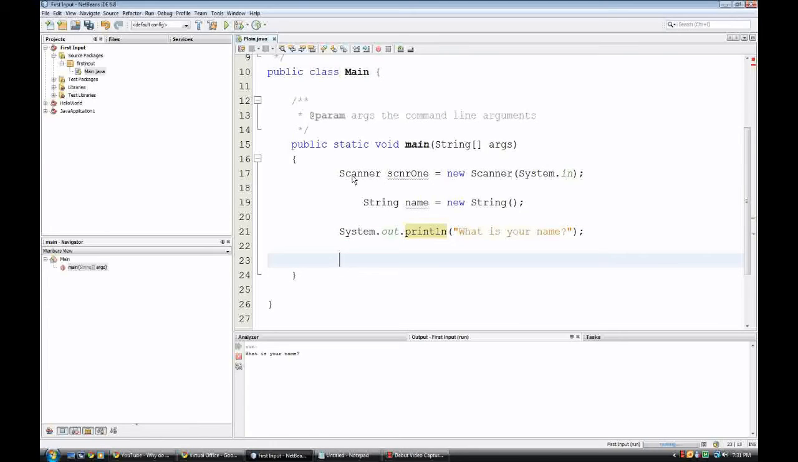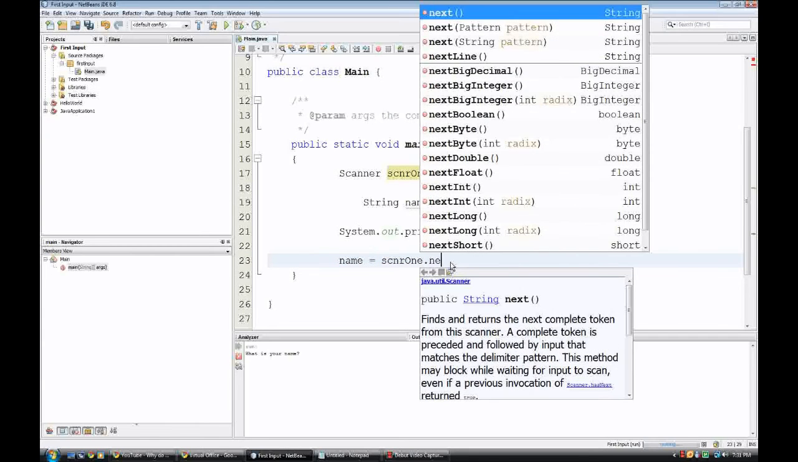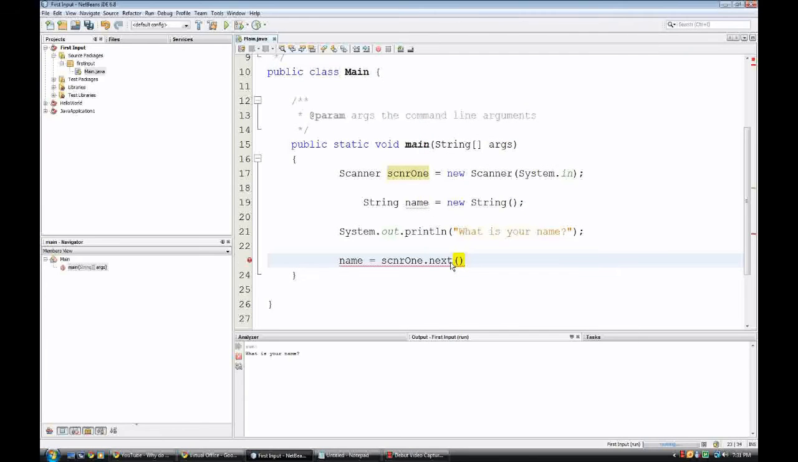Alright, now we're going to use the scanner that we created. So the variable name that we created up above, highlighted there, is going to be equal to scnr1, which is the name of the scanner we created up here. And then we're going to send it a command, and that command is next. So that's the command we're sending it. That basically lets Scanner look at what the person has written, and then assign that value to the variable name.